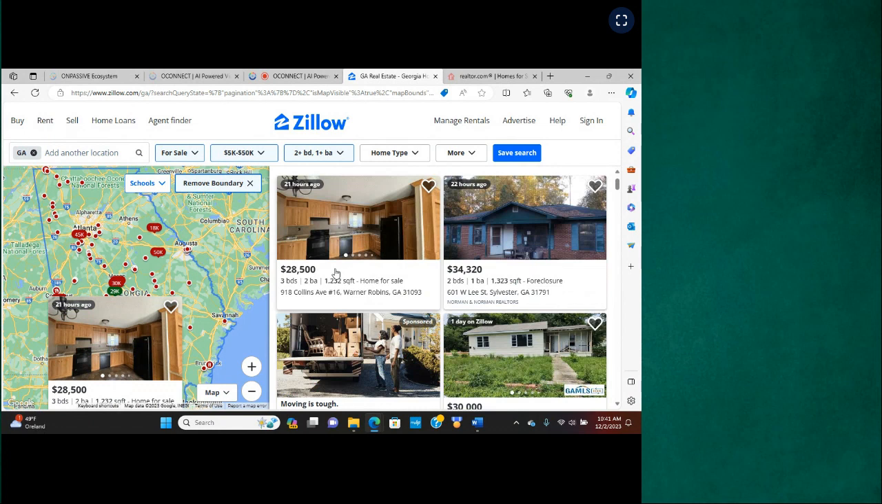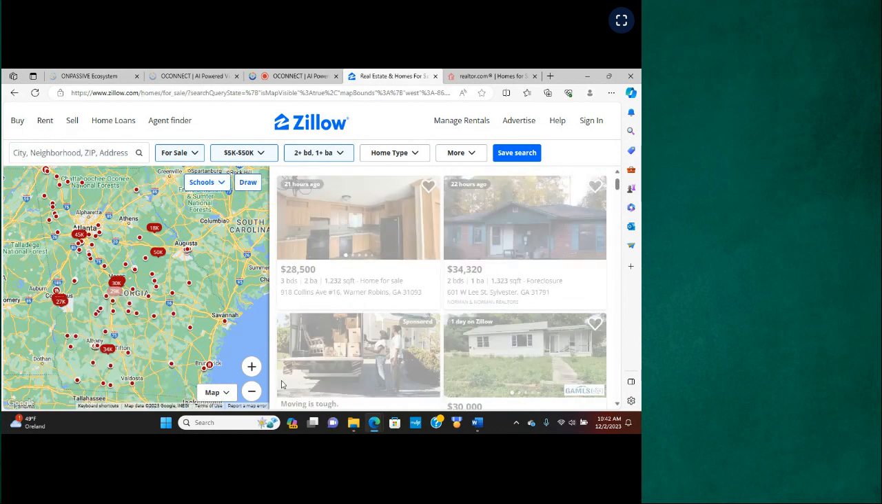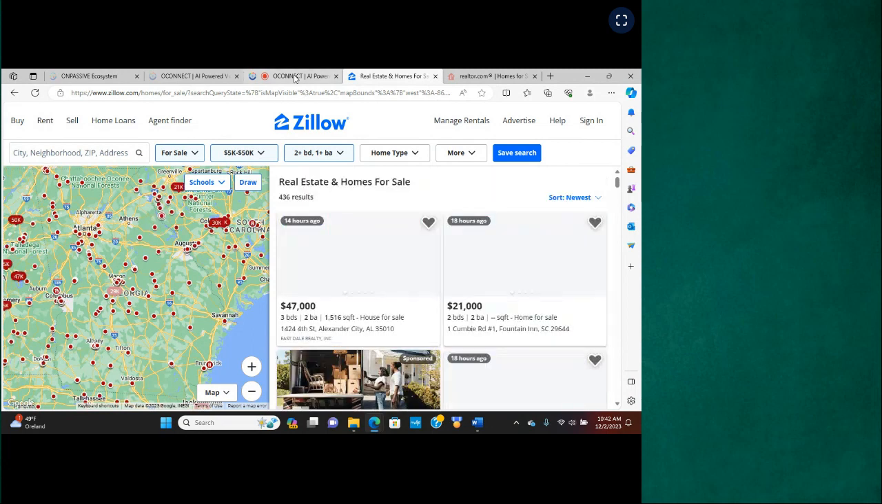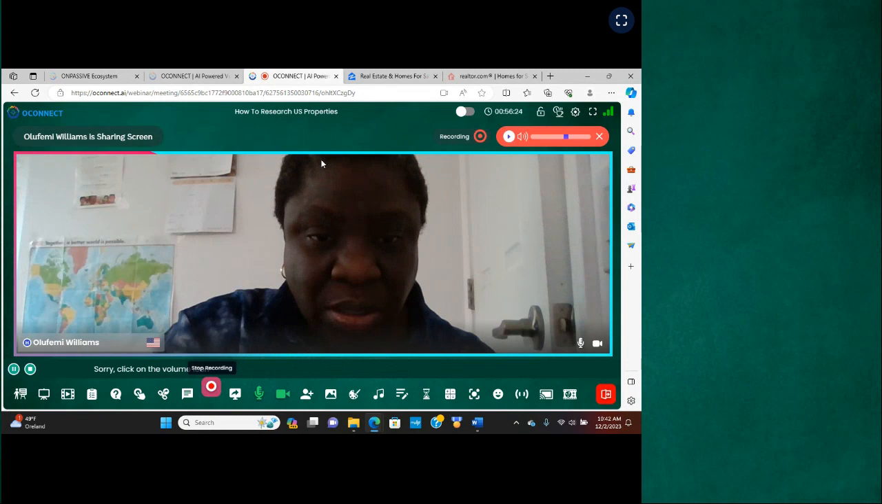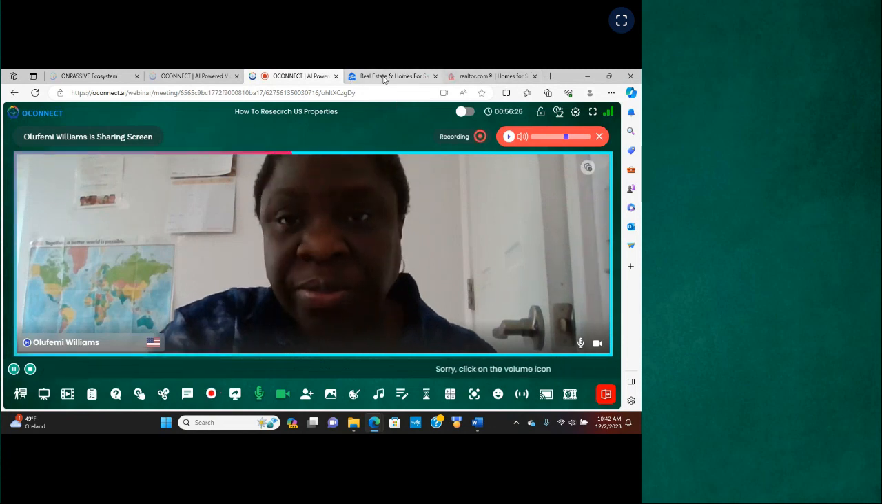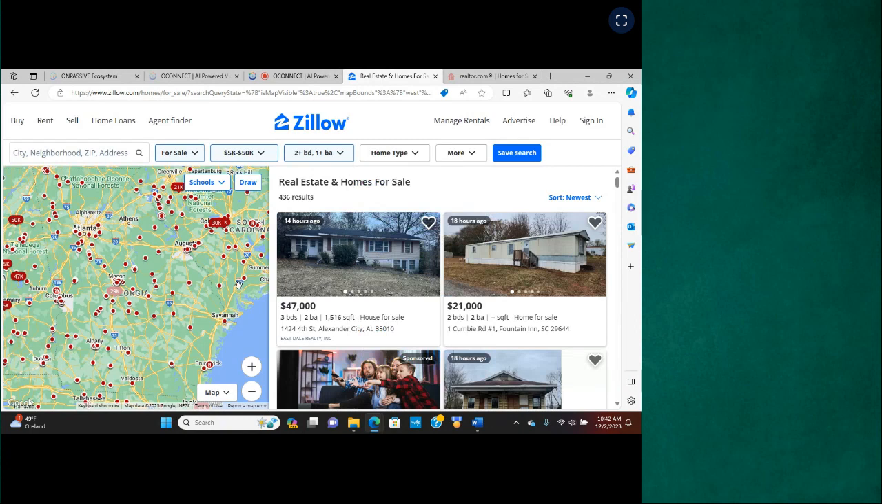But we don't want to just put Atlanta because it will only bring out Atlanta properties. So what we are going to do next is to remove this boundary. You see it up here, remove boundary. I hope I'm still recording. Okay, so I'm still recording. So we remove the boundary.